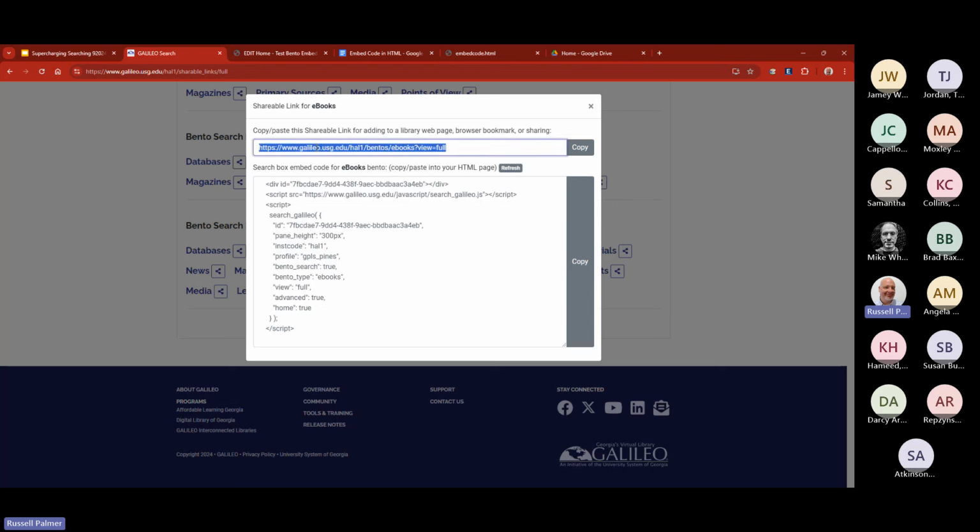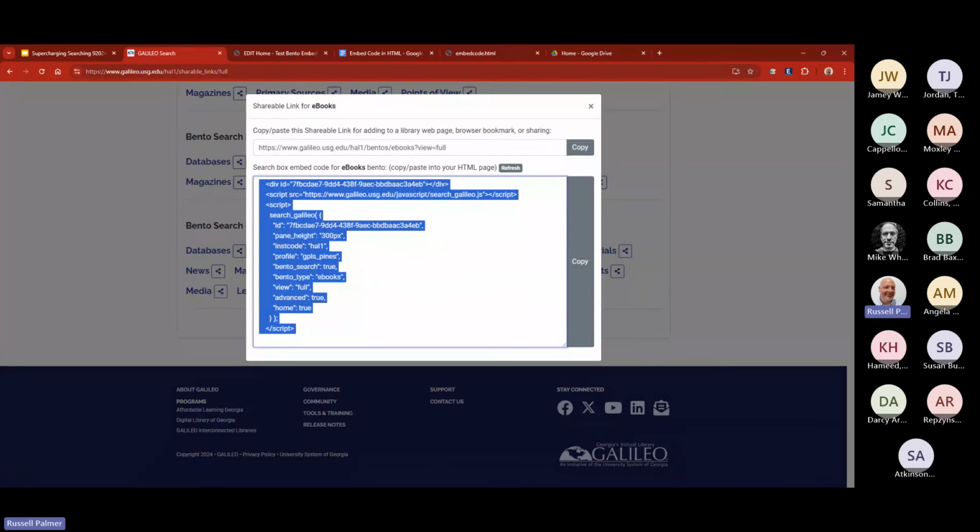This is just a static link that will go directly to that particular view. If you're on site, it will take you right on in. If you're off campus or outside of your library, it'll prompt you for a login, just like any other express link. And then here in the code area, this is the code, which is a combination of HTML and JavaScript that will fuel the embedded bento search. So you can just copy that code, and then take it into your guide, your WYSIWYG editor, your HTML page, your LibGuides, and integrate that code into your website.